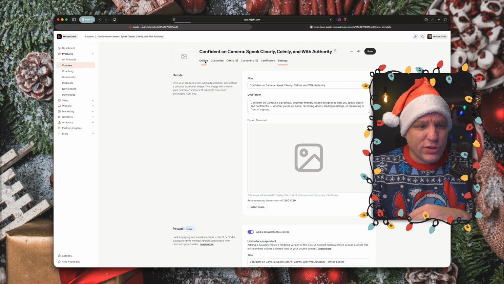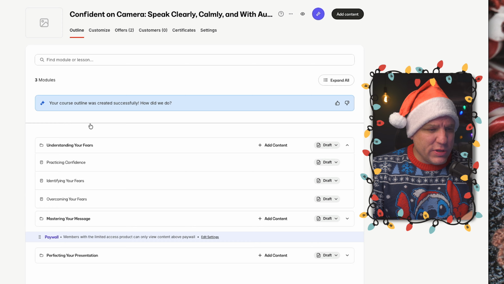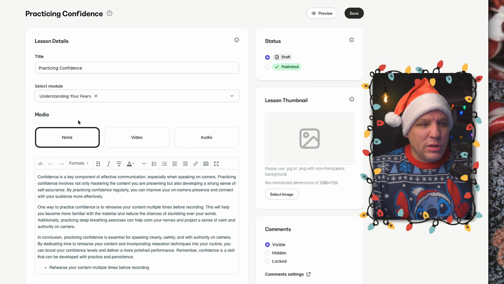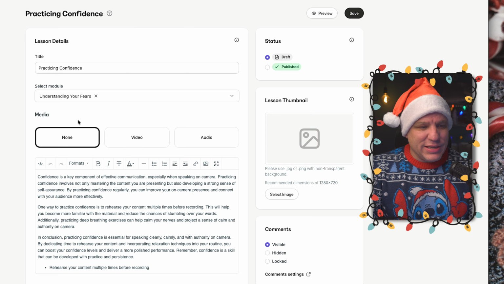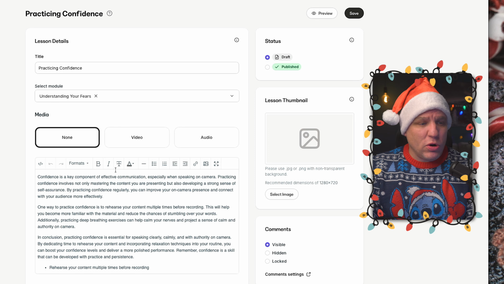Okay, now I want to show you what it looks like inside one of the lessons. So let's go back to our outline, and let's start with this first lesson here, practicing confidence. This is where it contains all of your lesson details. It's going to have all the text, the information, and as you can see here, all of your assets.